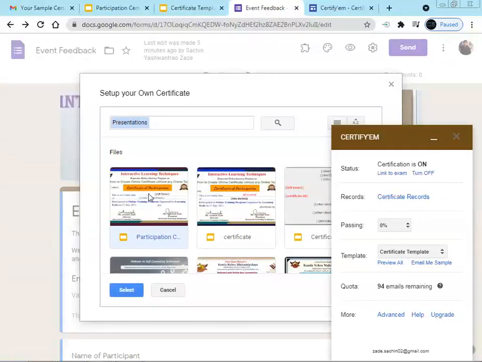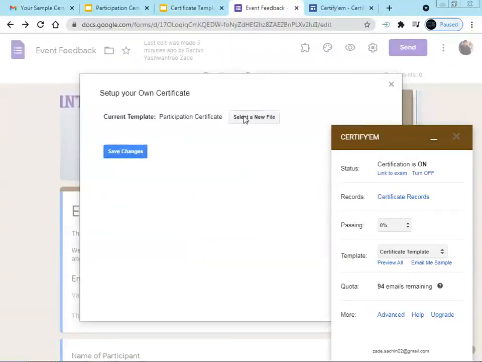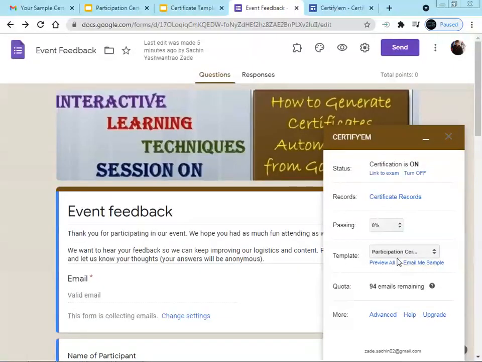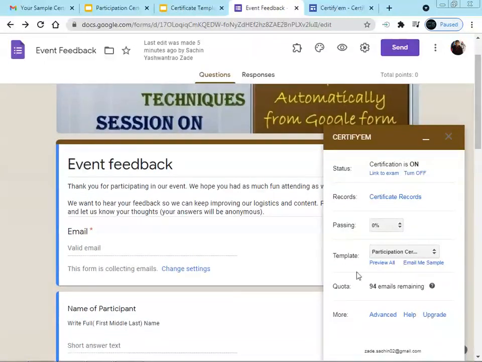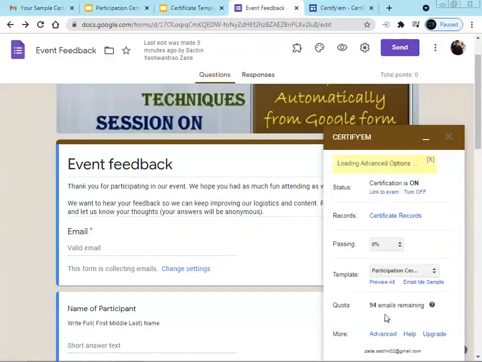This first one is the participation certificate, and after selecting that we have to make the save changes. So this will reflect to the right side in the template option, that is the participation certificate. This means that our certificate is linked. Now the most important thing that we are getting at the bottom, in the more option, that is the advanced option.